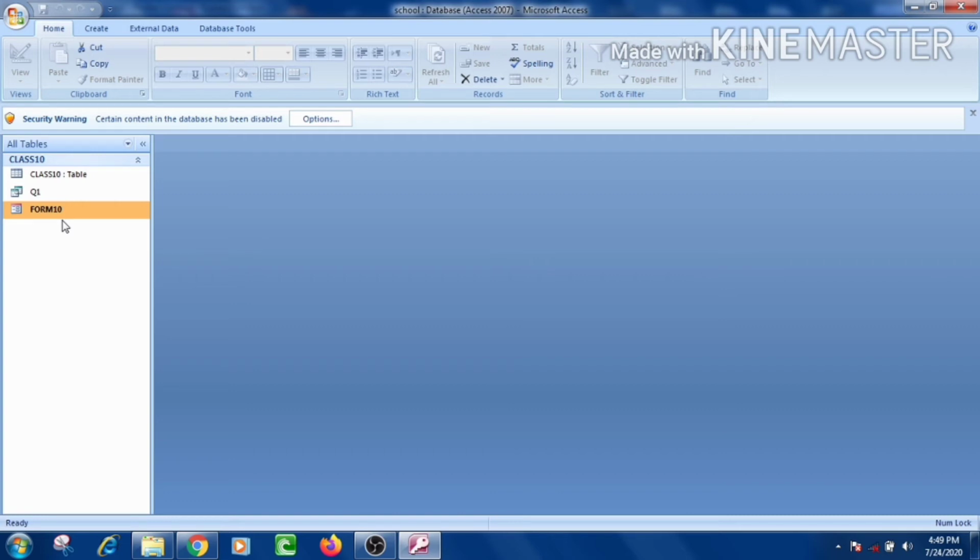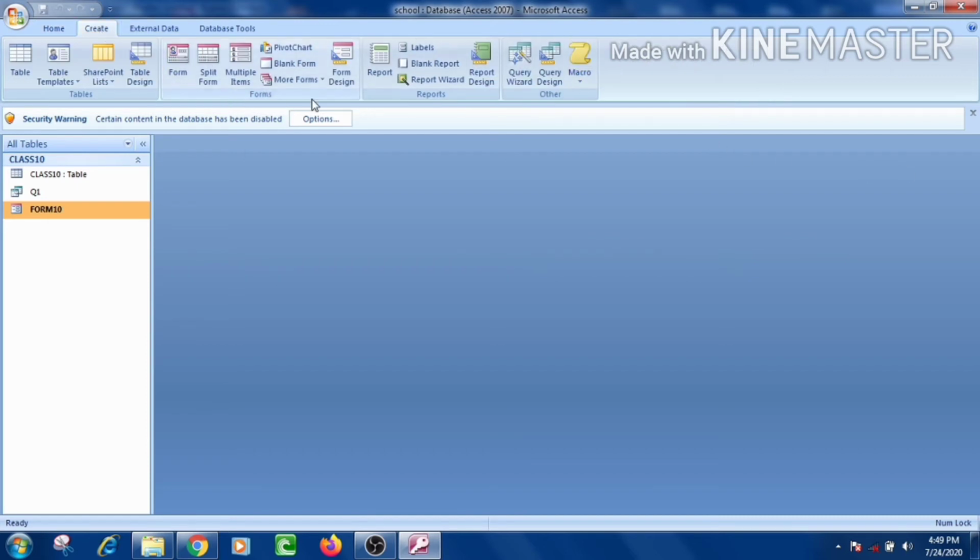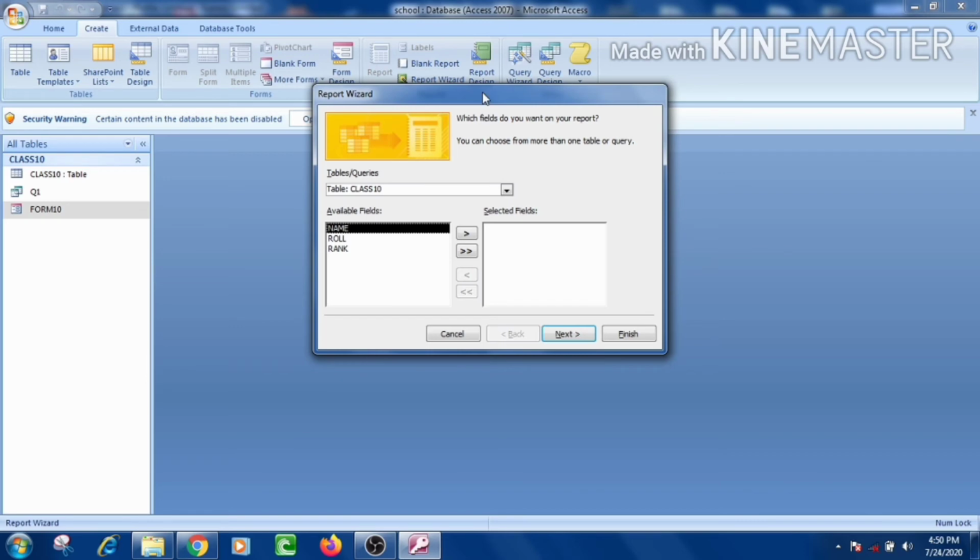Now this report is also present in the create tab. So I will go to the create tab, and in the create tab move to the reports group, and in the report group click on the report wizard command. On clicking the report wizard command, the report wizard will appear.